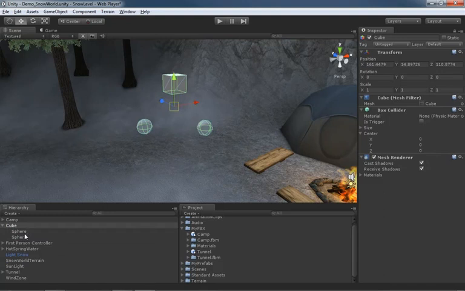Unparenting is just as easy. If we grab these spheres and drag them out, as long as we see the little line here, instead of circling one of the existing objects, a line means we're inserting this into the list outside of a parent.